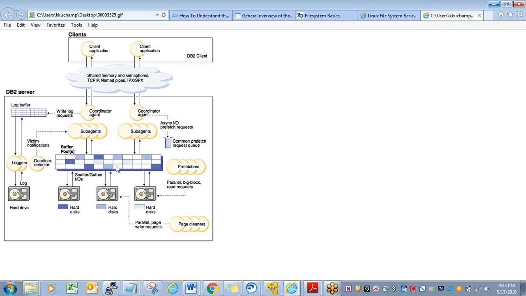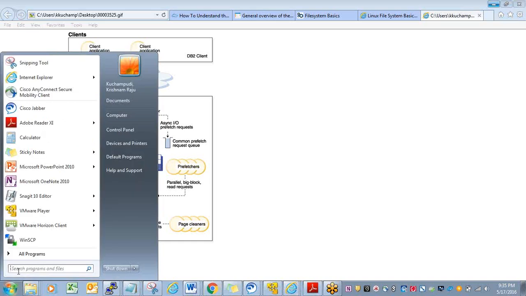But for now, simply remember that a buffer pool is a part of your RAM where DB2 is going to bring the data. I'll give you some simple examples of what a buffer pool is and other things. So let's open MS Paint or something.